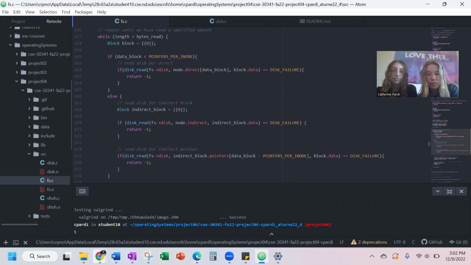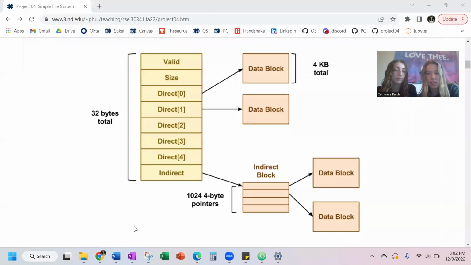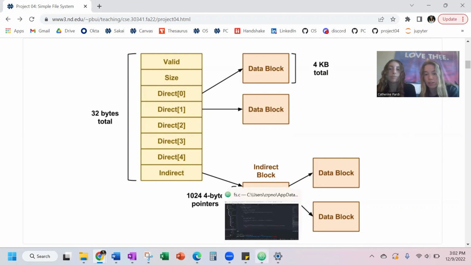So as you can see in this diagram, in read, it will go through first the direct pointers, which each point to a data block, and then we'll go through the indirect pointers. And to do this, we have to use the indirect block, which contains all of the indirect pointers to the data blocks. So by going through the direct pointers and the indirect pointers, we're able to read from all of the data blocks.